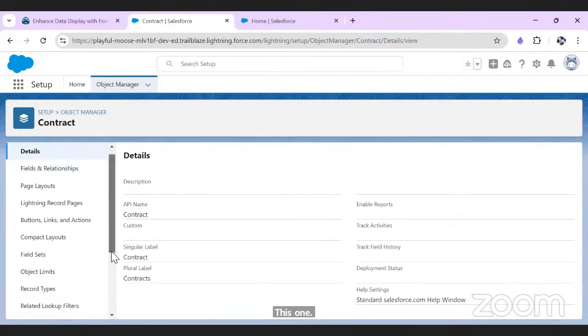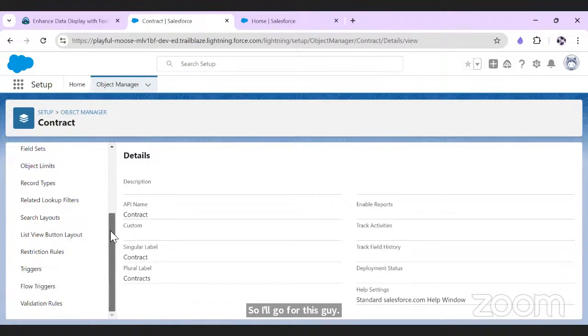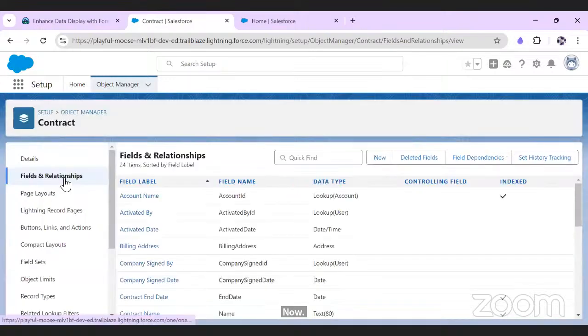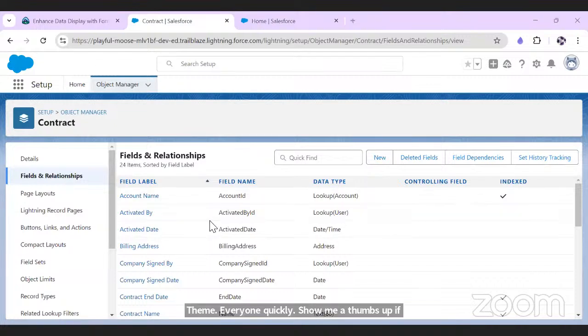Now, Fields and Relationships. Correct. Because they're asking us to make a field. Everyone, quickly show me a thumbs up if you are all on the same page.